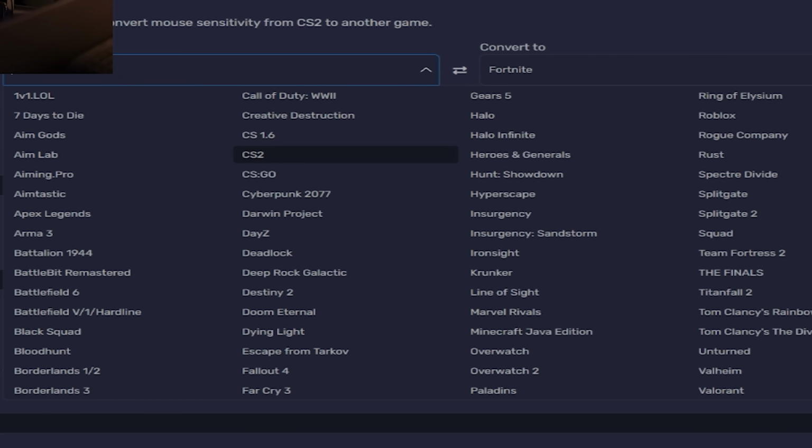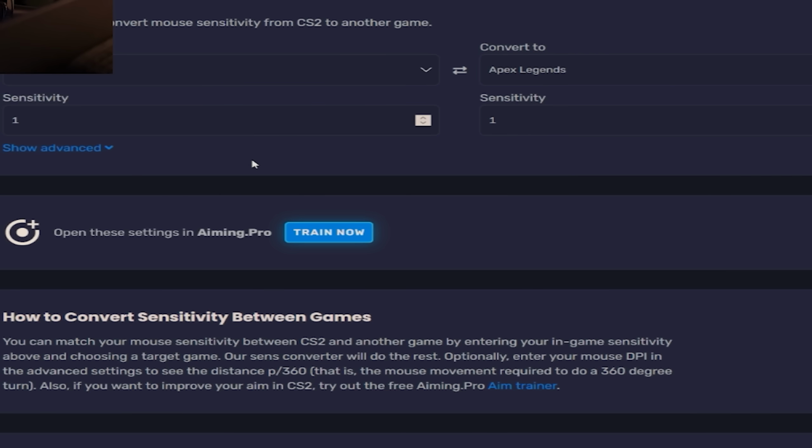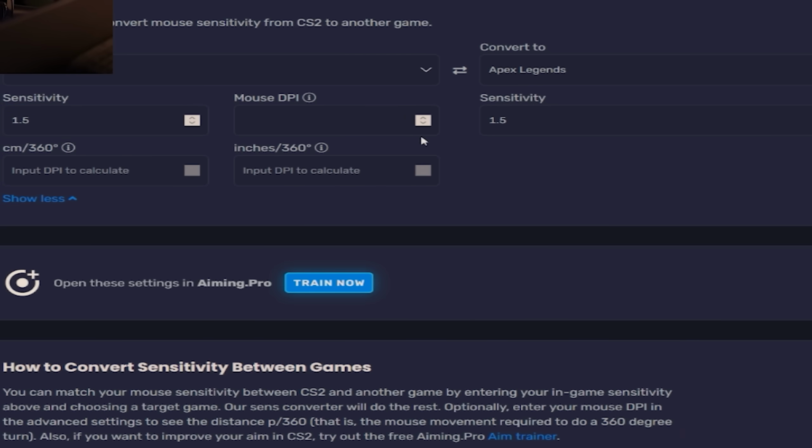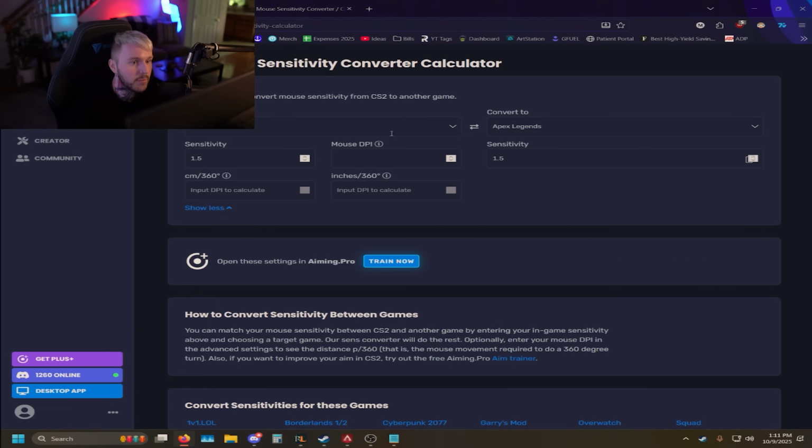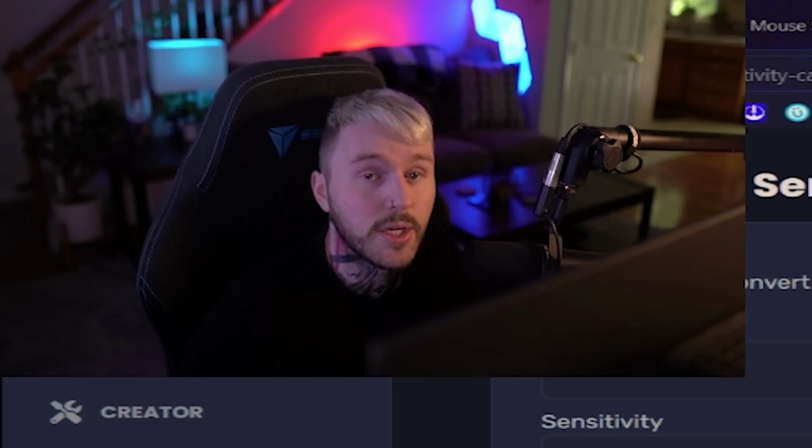All you have to do is input the game that you want to play and the game that you would like to convert to. So Apex Legends, and let's say your sense is like this, and CS2 is kind of 1-to-1. You can get a little bit more advanced if you want. This has endless amounts of games. So if you have any FPS related game that you've ever played and you want to convert it from, this site is a great place to start.